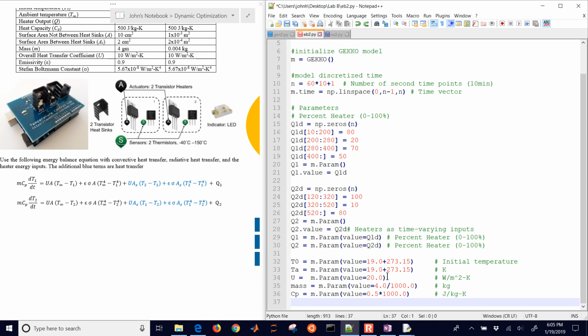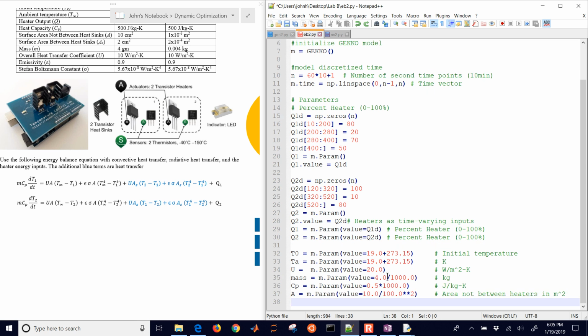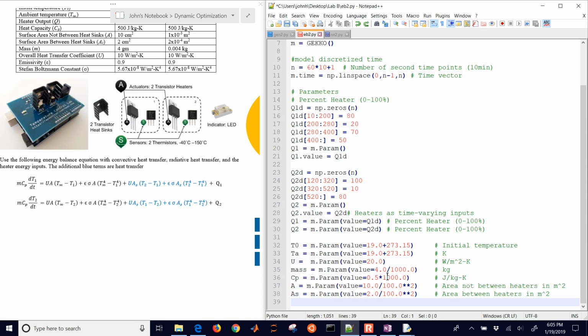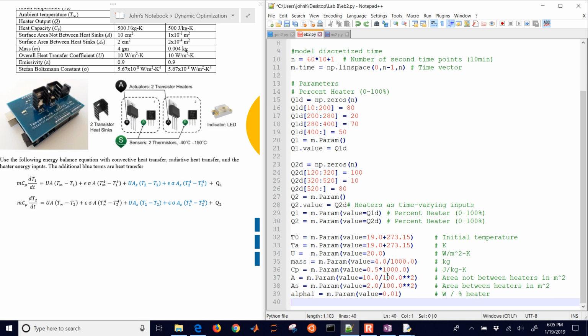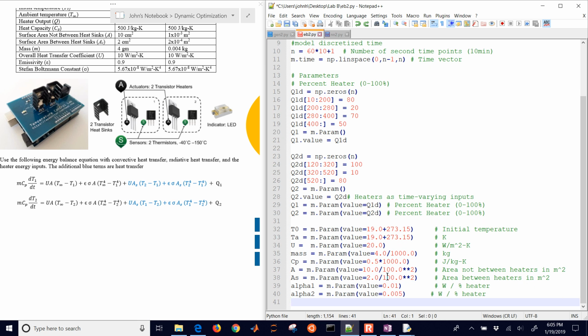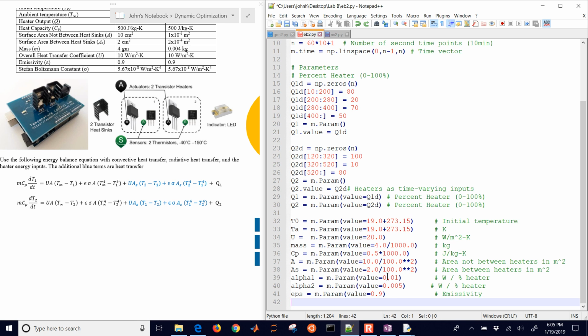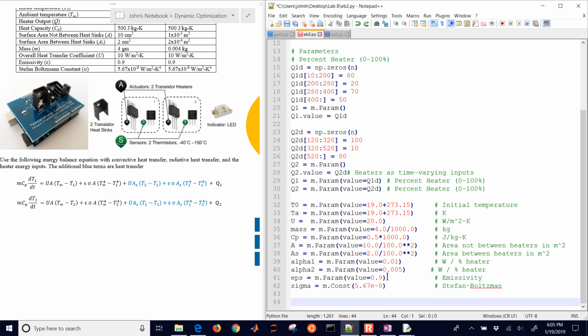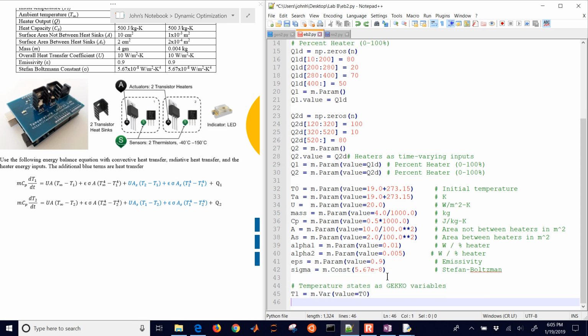There's our mass, there's our heat capacity, our area, and I'm just going to put everything in SI units so I don't have to do any unit conversions. And there's my alpha 1 that relates percent heater to watts. So at 100% on, I'm saying that we dissipate about 1 watt of heat. And then for the second one, it's a little bit less powerful. That was in the firmware. We changed that, so it'll have a gain about half of what the first one has. Okay, and then we'll have epsilon and sigma for radiative heat transfer.